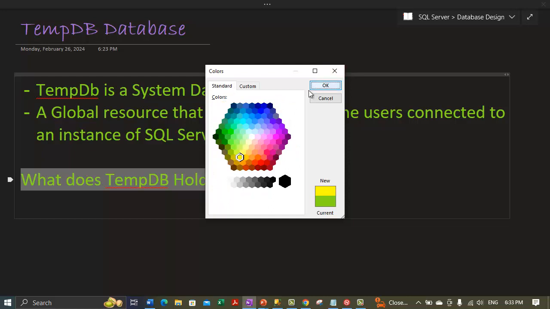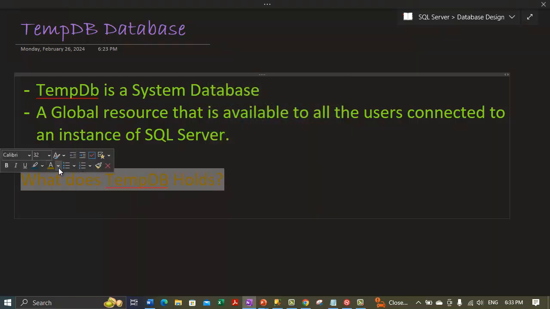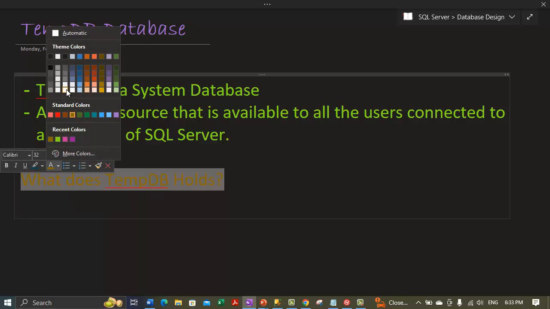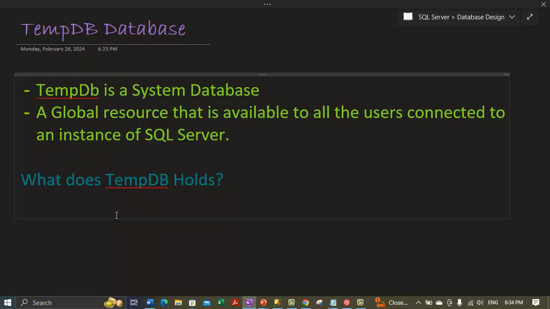Standard color we have yellow. Okay, let's take it as yellow. The color is not coming appropriately. Let me mark it with some other colors. So let's take this color.